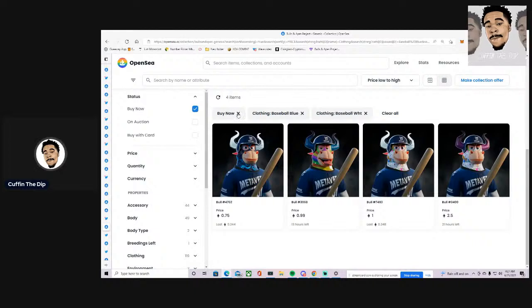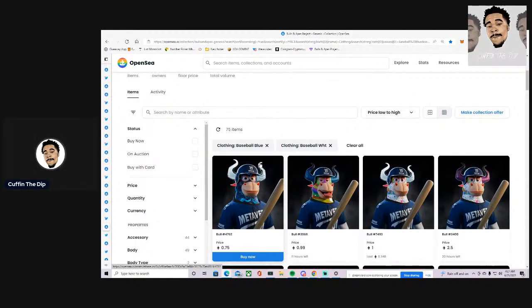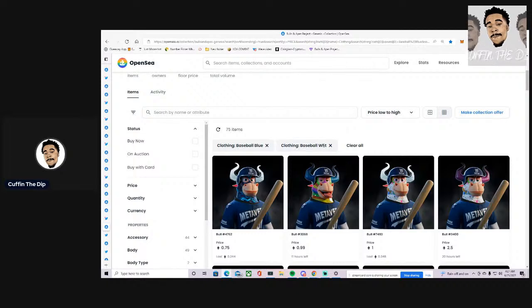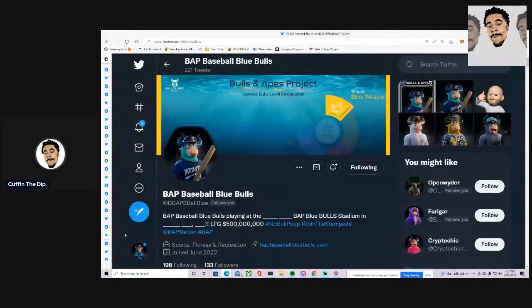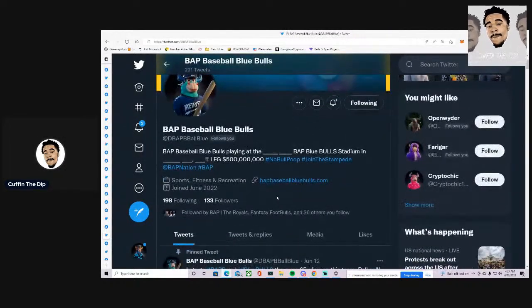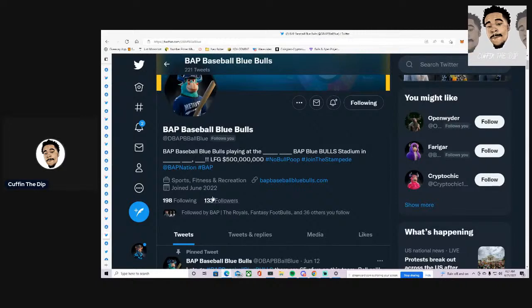Then of course we got the baseball Bulls here. So they are incorporating the baseball blue and baseball white. There's 75 of these in total. They have just recently formed, but they do have a Twitter already. So if you guys would like to get in tune with the baseball Bulls, this is their official Twitter.